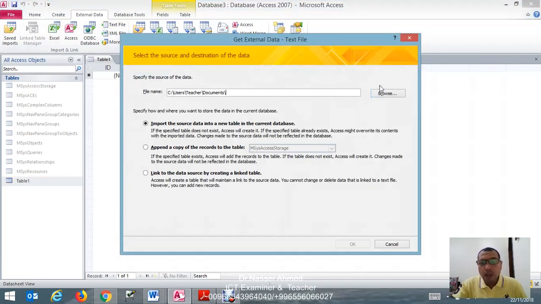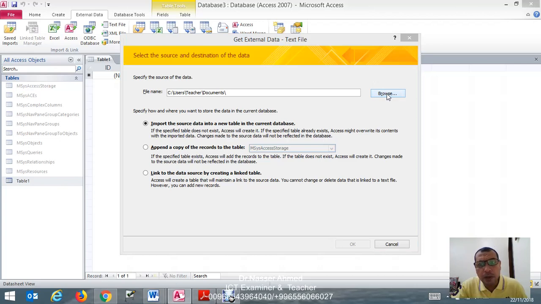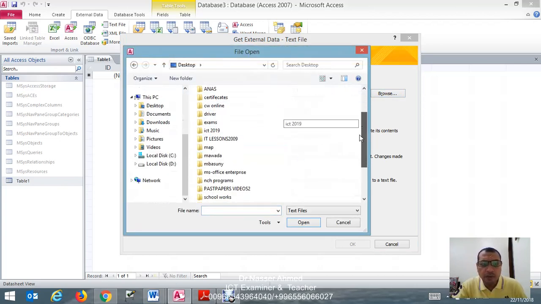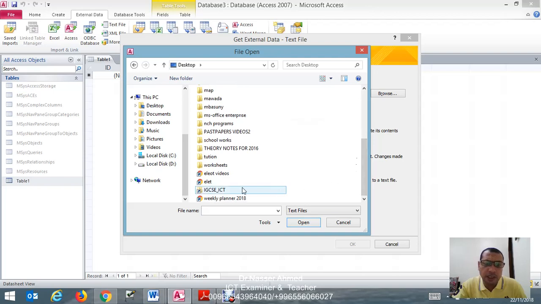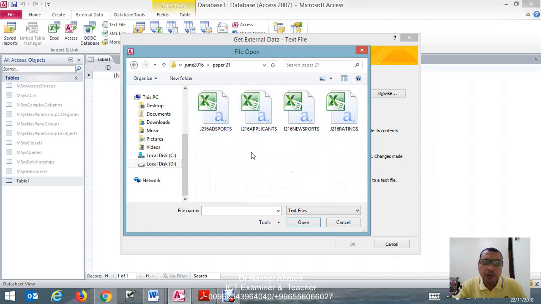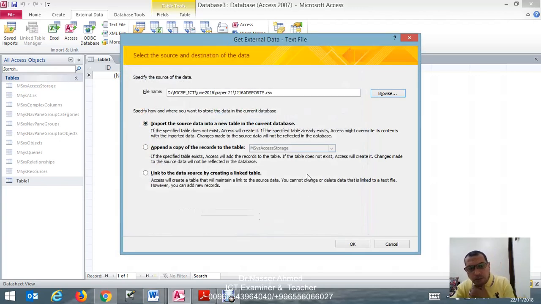Then after that you have to search for the file you need. We have the file in the supporting files on our desktop. Just click on browse, then click on desktop, and you have IGCSE ICT, June 2016, paper 21. The file which I need is J216 AD sports. Click on the file and press open. Okay, then press OK.